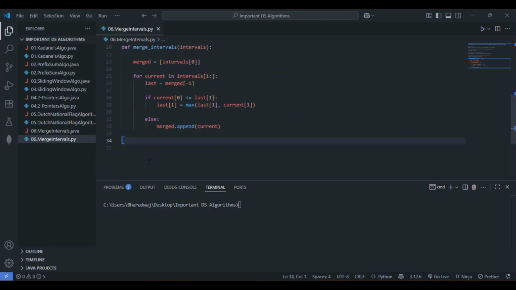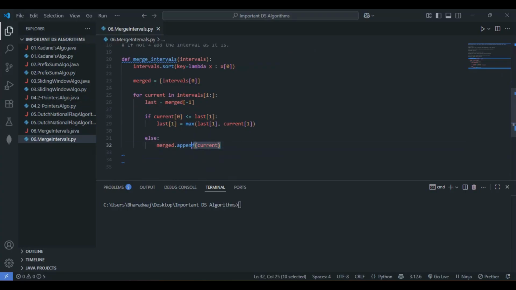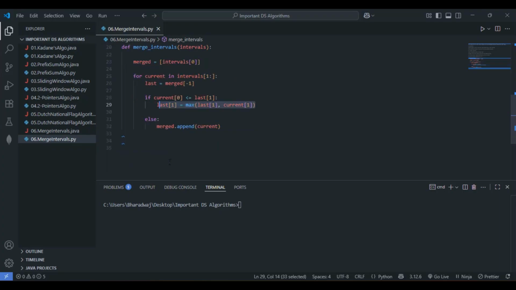Only one thing is left, that is we have to return the merged, right? Basically if no overlap is found, then we add the current interval as it is. That's what it says here. If they overlap, then we merge them and update the end to the maximum. If no overlap, then we have added the current interval. Now we have to return the merged at the end, right?